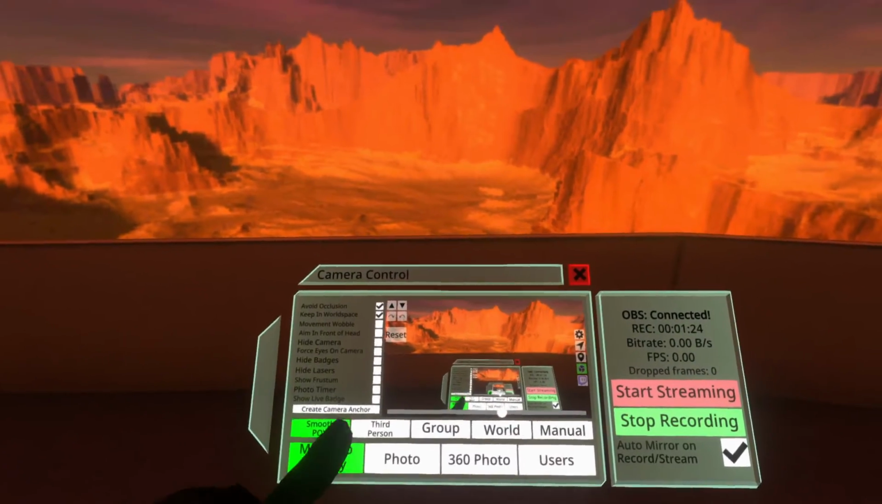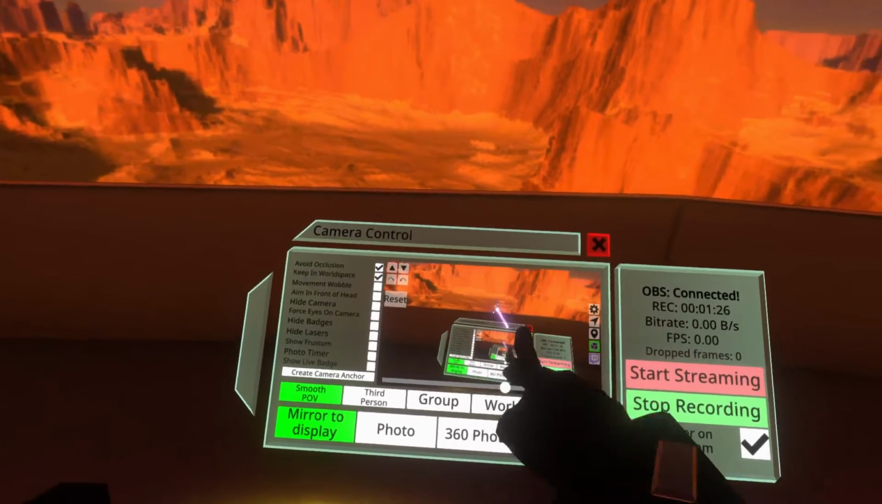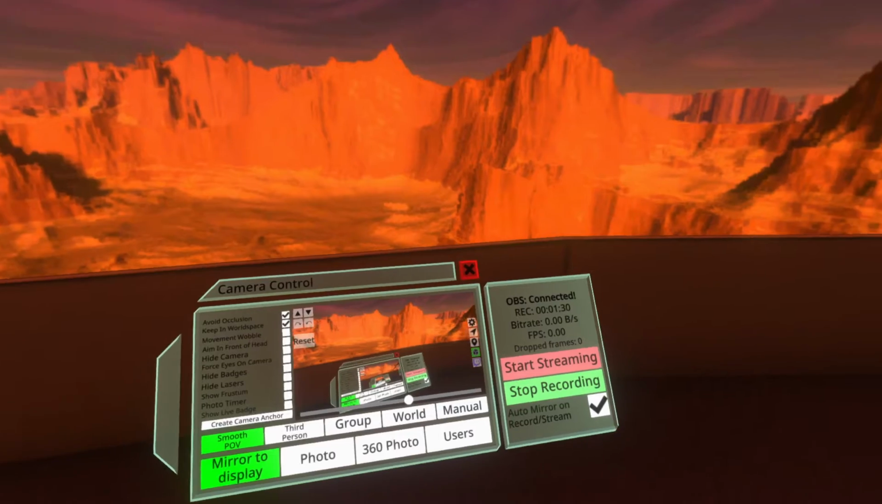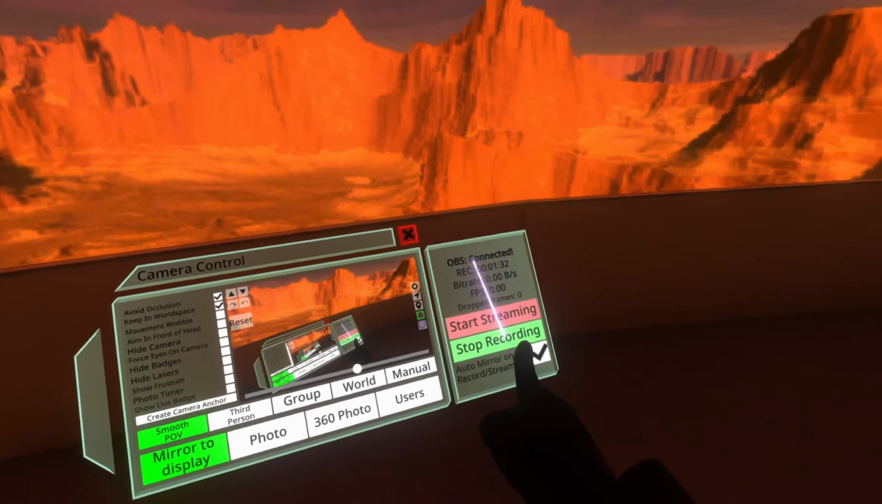This is going to be a bit weird, so try to ignore the stuff in the middle here, because you're just going to be looking into an infinite tunnel. This is the only way that I can really record it. The first thing that you'll notice is that we've got OBS on the right here connected.